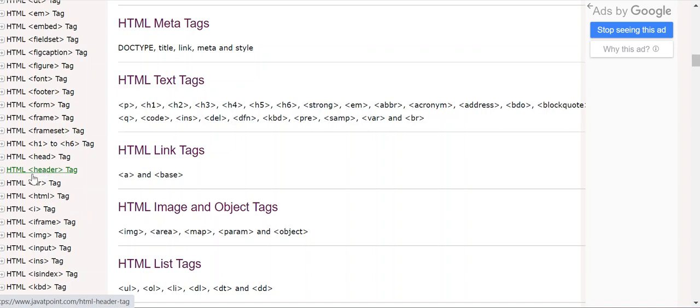Here it says HTML header tag. When I click on this, it will go to the page where this HTML header is defined. If I click on this HR, it will go to the page where this HR tag is explained. So these are all links. To navigate from one page to another, we make use of these links. The anchor is actually the HTML tag element which is used for creating this link.